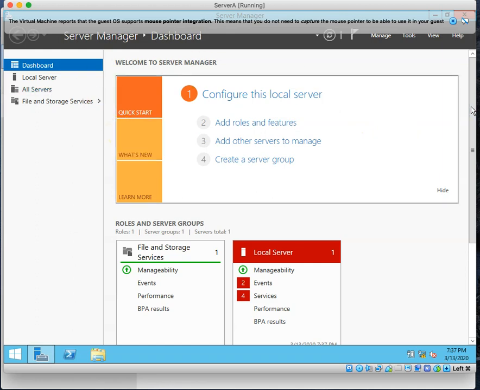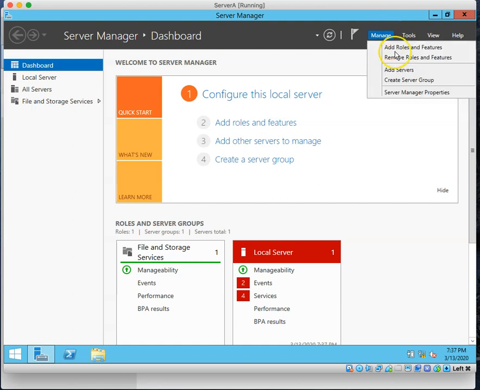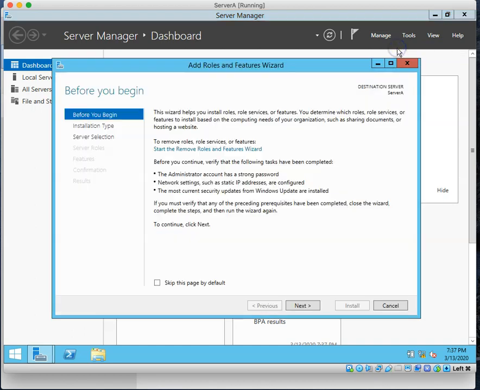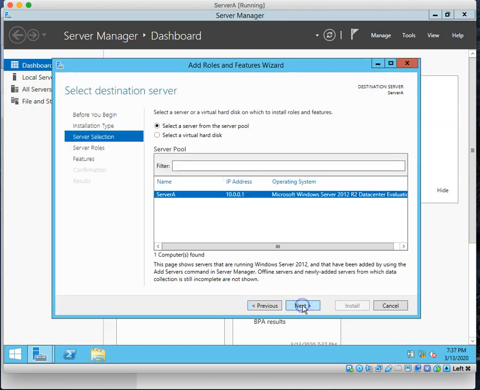Now the next thing they want you to do is install the Active Directory. The Active Directory does take time, so I will pause it once I start. To do that, you want to go into manage, add roles and features. Add roles and features. We're going to hit next. We're going to hit next again. And you want to select the server. We only have one. That's the right server we have right there. We're going to hit next.